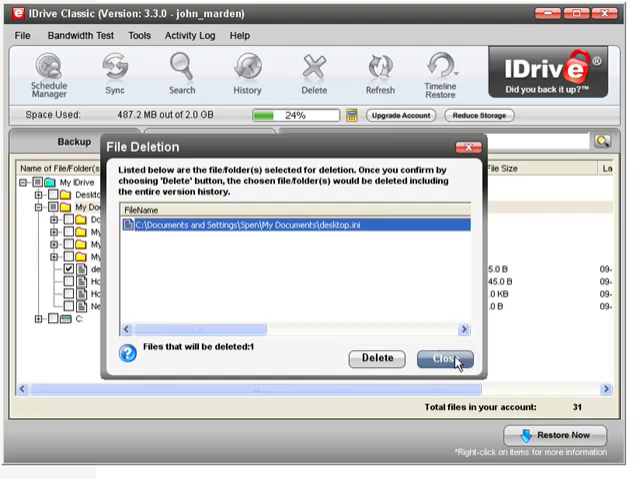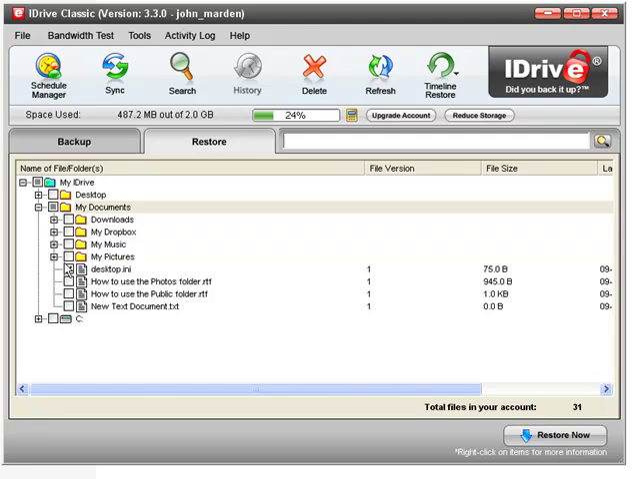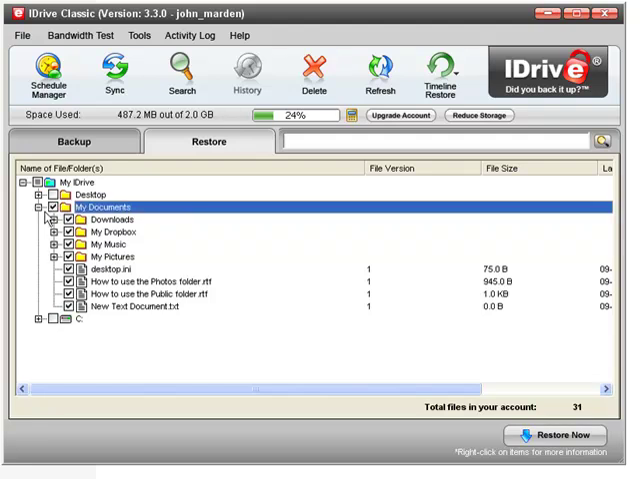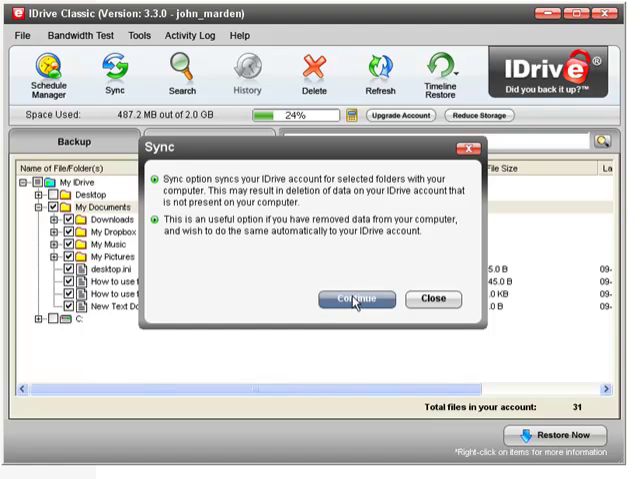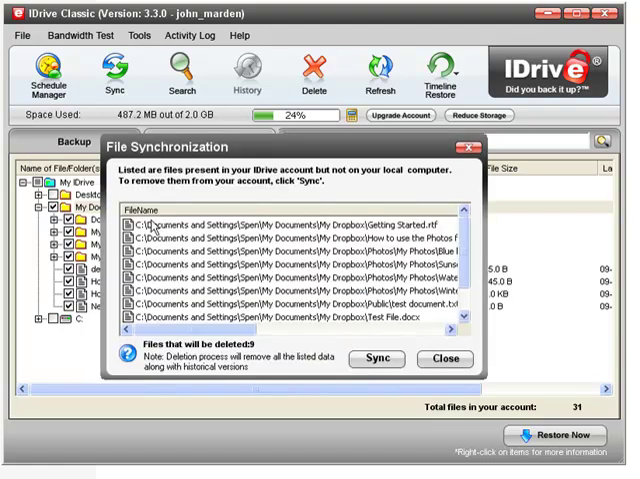Another useful feature is if you've removed data from your computer and you're sure you no longer want it to be backed up, you can select a file or folder that contains the files, hit sync, and basically what it'll do is it'll prompt you saying that these files are stored on your iDrive account but they're no longer on your computer. Do you really want to delete them? Click sync and it'll remove all those files for you.